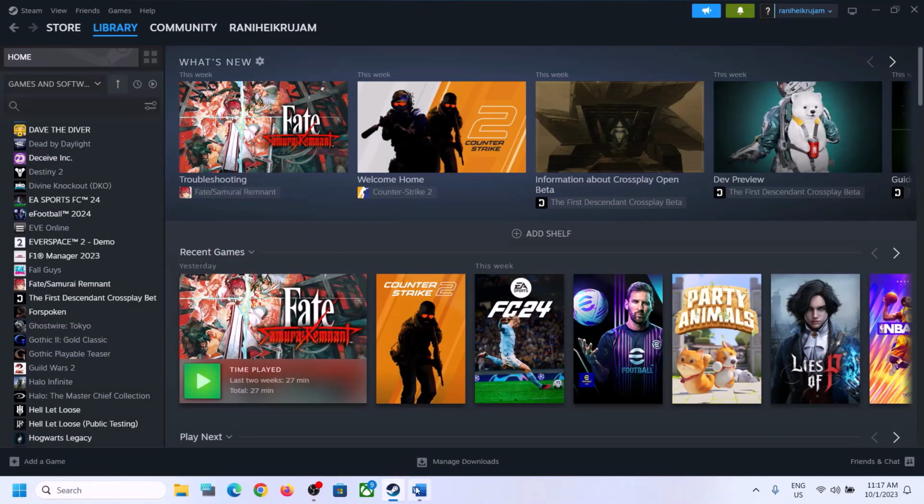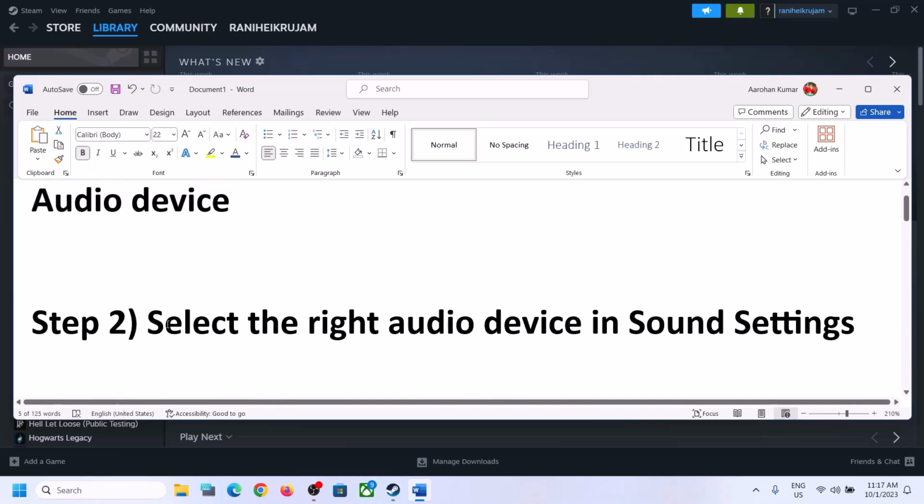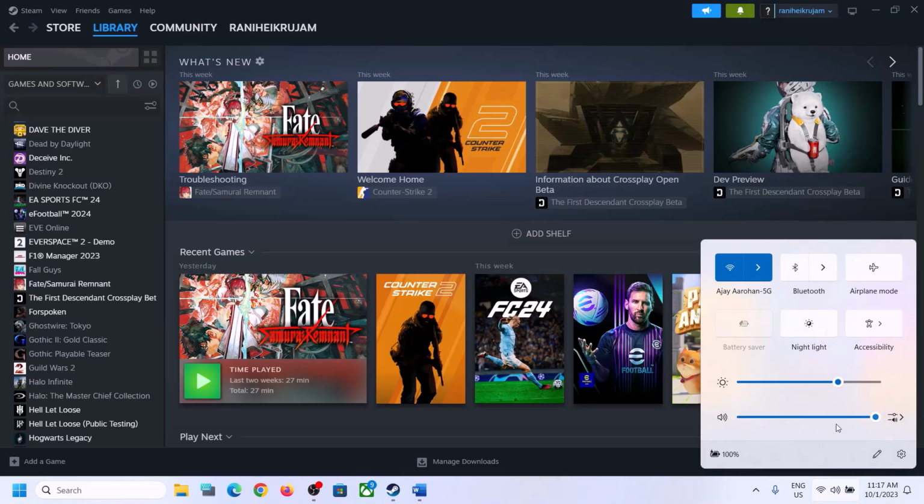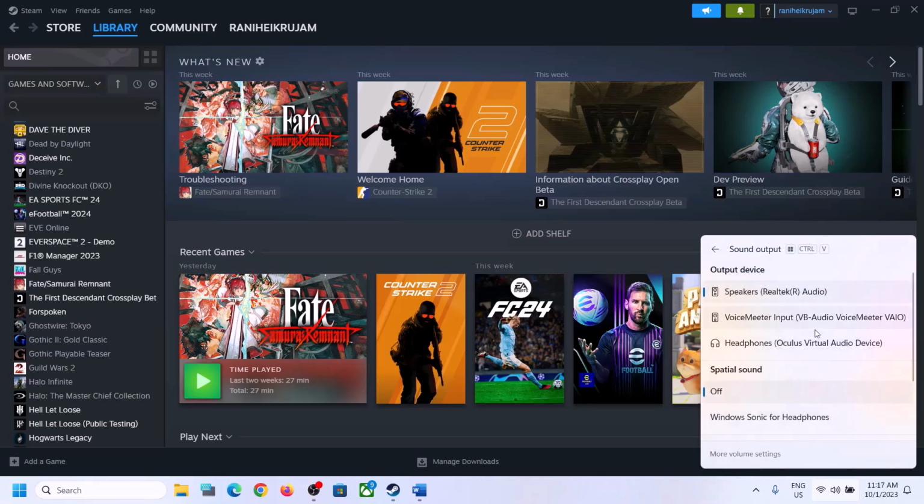Now the next step is to select the right audio device in sound settings. Now on the bottom right over here you can see the speaker icon, click on it, and over here you will see sound volume bar. Now click on this icon. If you see this, click on it, and then make sure here also you select the right audio device, whichever audio device which you want to use, whichever speaker you want to use.